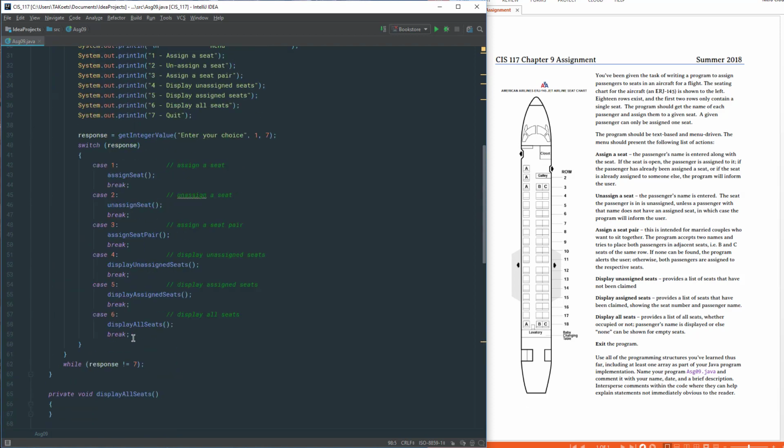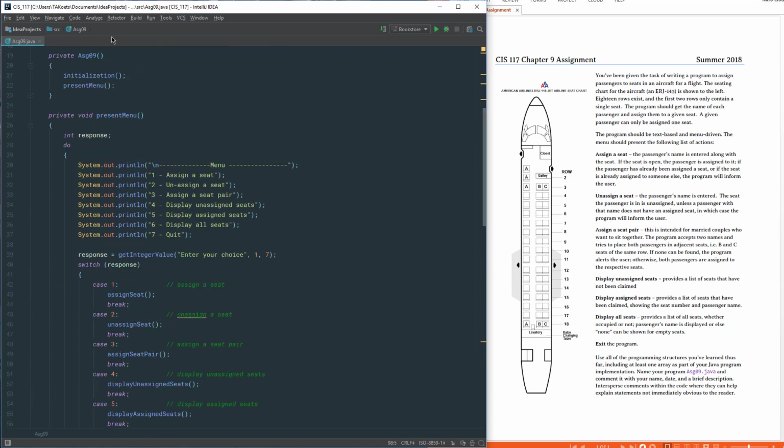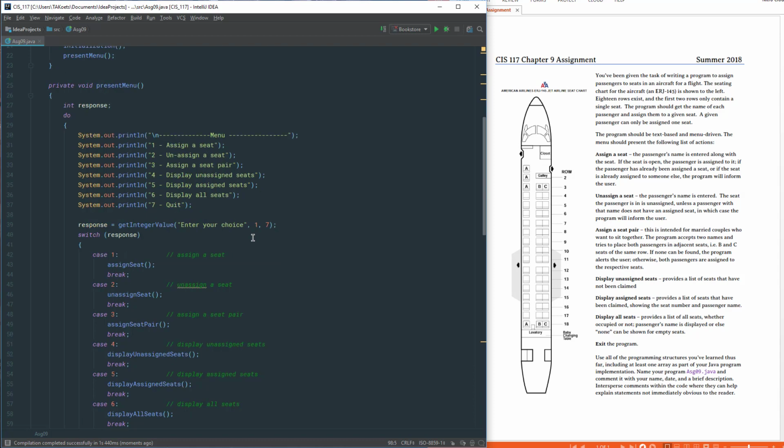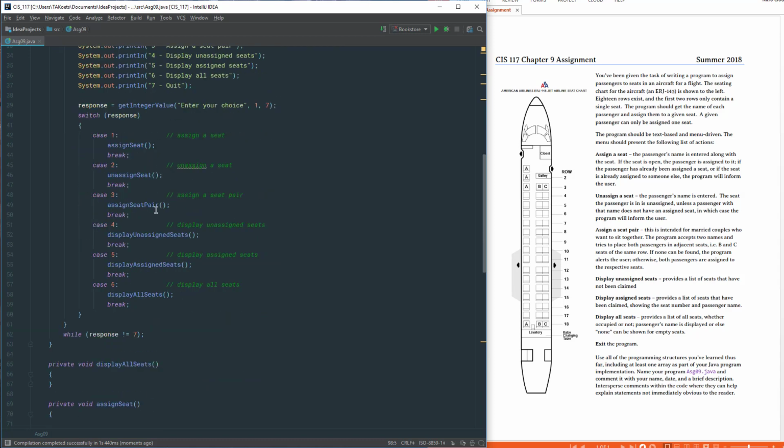So now if I go back up, I have no errors in my program, and I can do a build just to make sure, and it says completed successfully, no errors. There's no red marks anywhere on the right side, so I know I have no errors in my program. So I have all my methods, so now it's just a matter of going in and filling them all out.